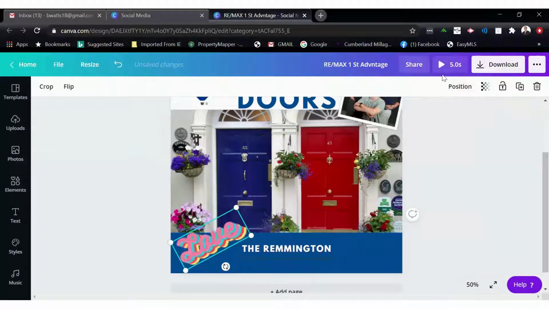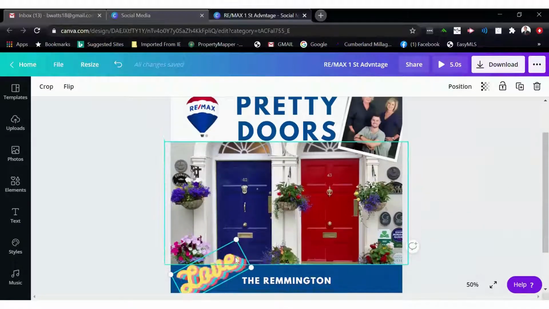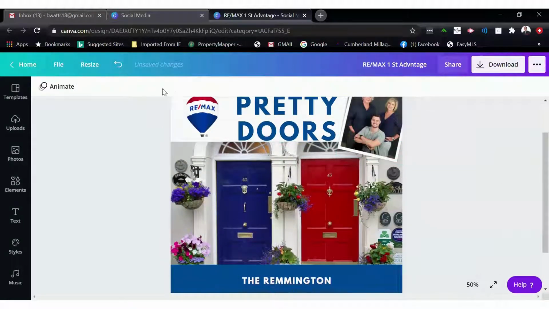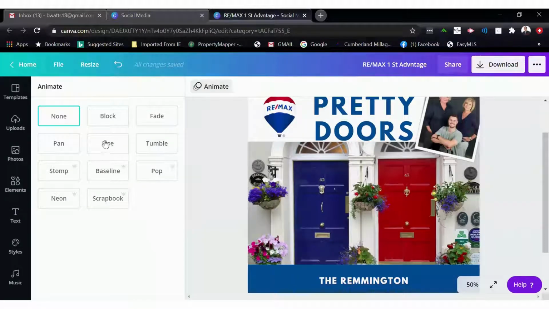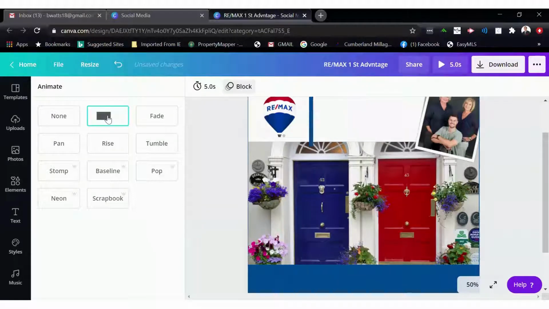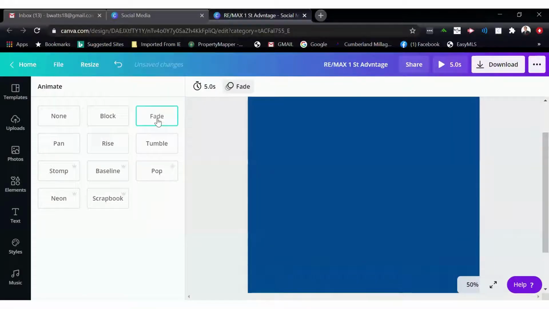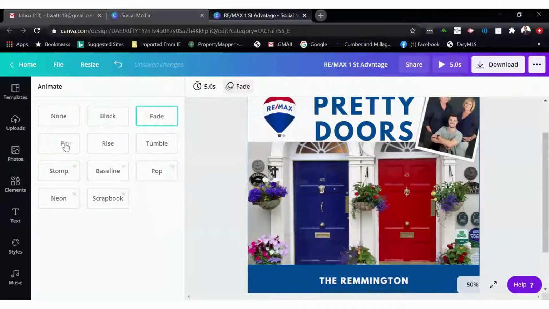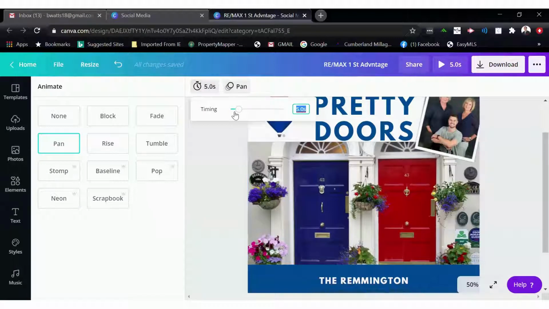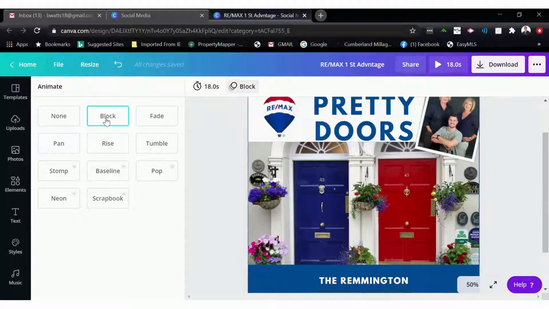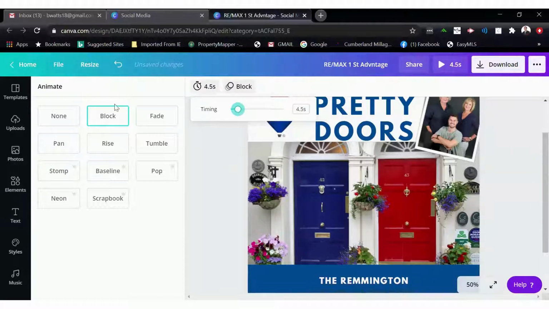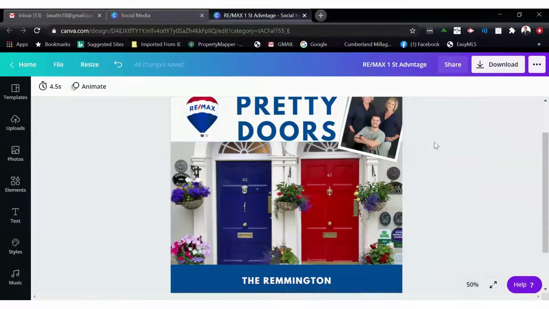If we wanted to, let me get rid of this one. You can animate this. You can choose any of these animations. Each one of them is different. Each one of them does a different thing. You can change the timing up here so that they're longer, however you want to do it. I'm going to choose none because I don't really want to do that anyway.